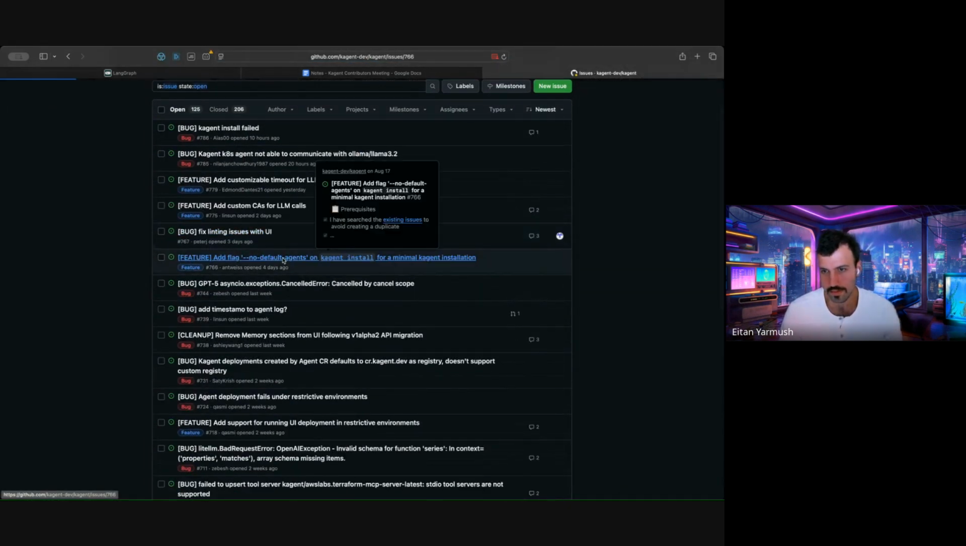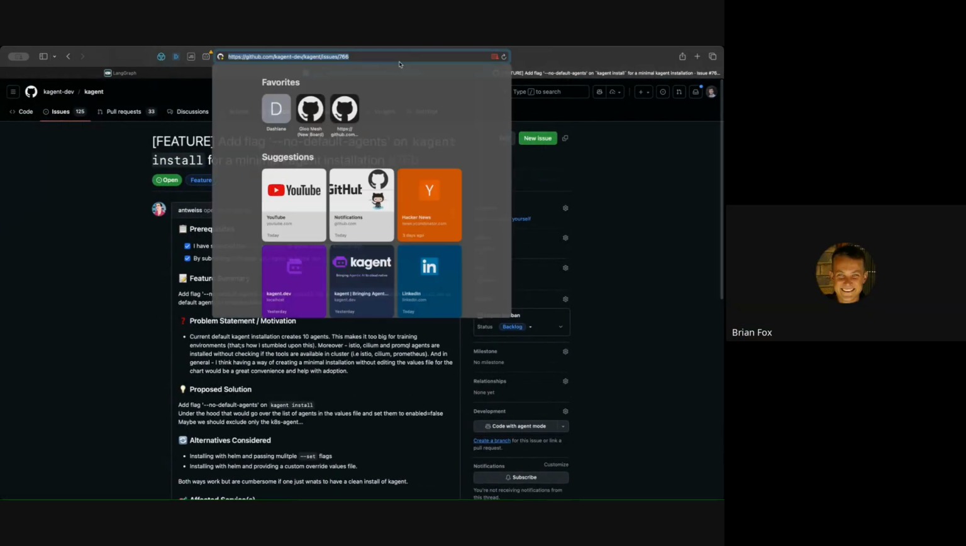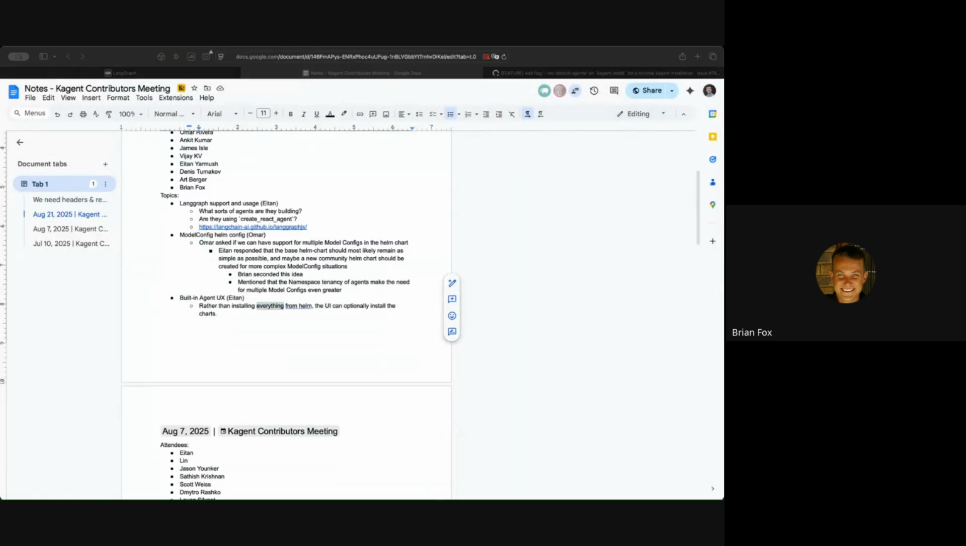Here, there we go. This guy's been committing a bunch. He's been very helpful, and some of them are actually really useful. I make use of the PromQL agent, for example, so I would still like a way to install them via Helm. The Kubernetes agent as well.